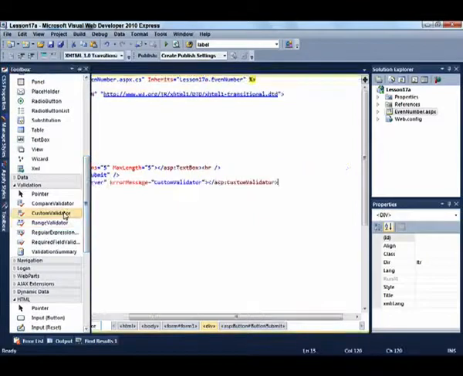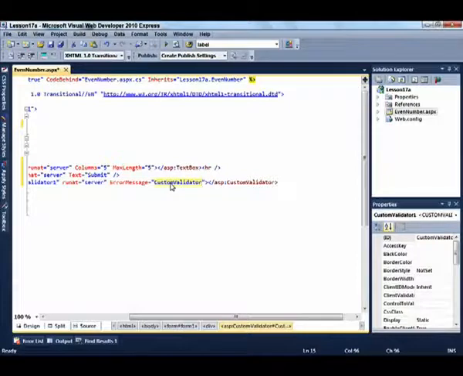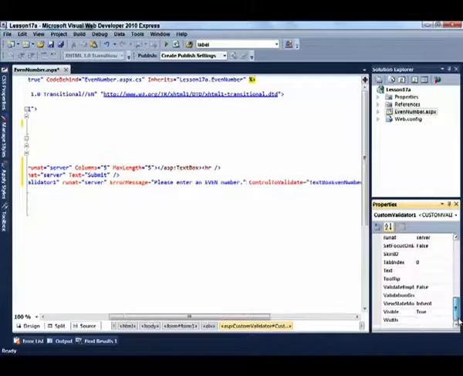Add a custom validator. Change the error message to please enter an even number. Change the control to validate to text box number. Change the validate empty text property to true.